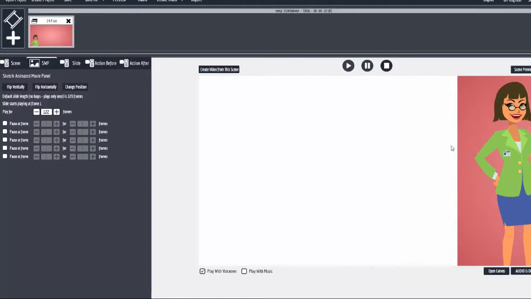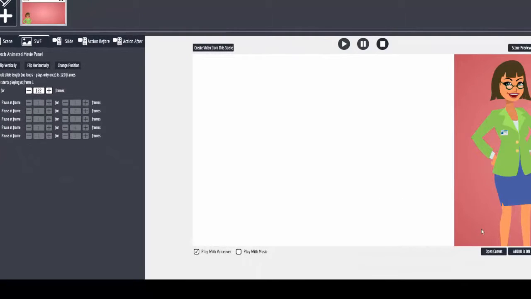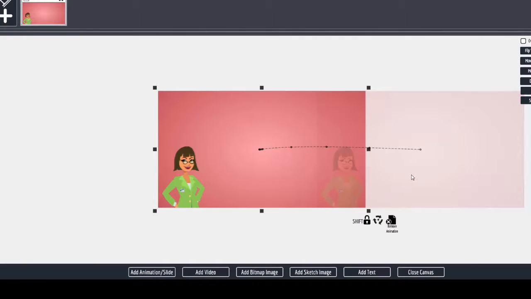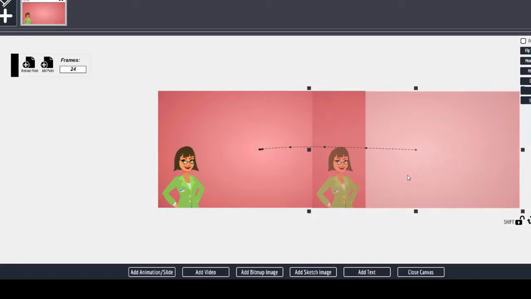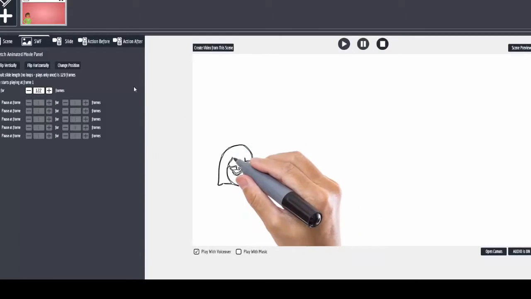I need to pull her back just a little bit, but now, as you can see, at 122 frames, that prevents her from leaving the screen, and then I was able to slide the whole slide over. Now I need to bring it back just a little bit, because some of her elbow was cut off. So I can go back down here and close the canvas.